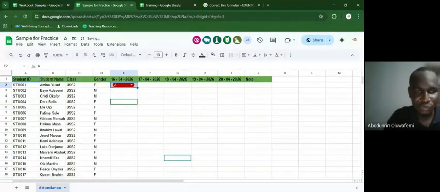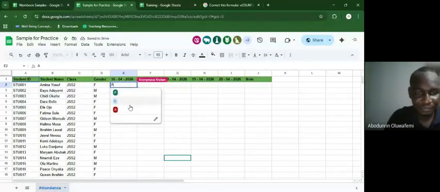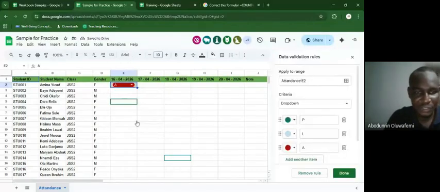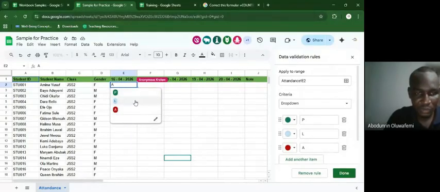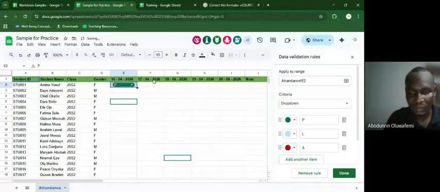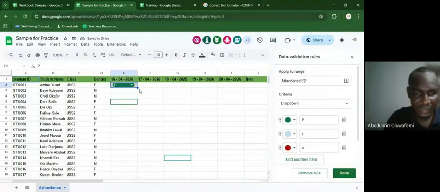So let me just use empty space. Okay, let's say I have present here. Okay, then you just drag it down.